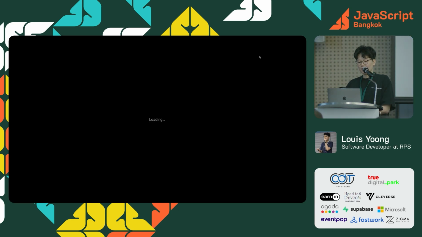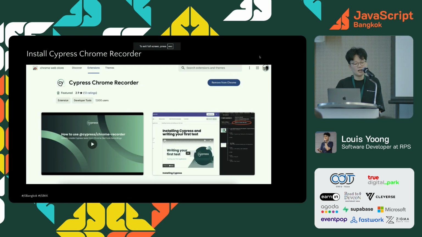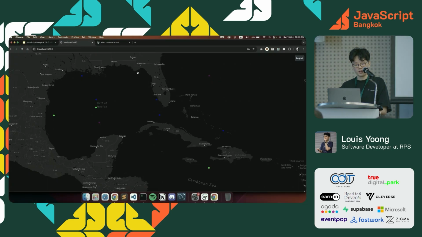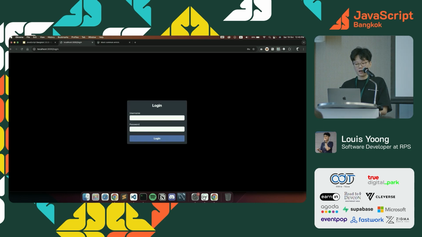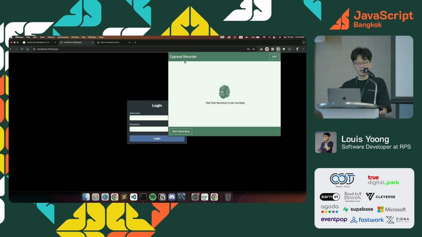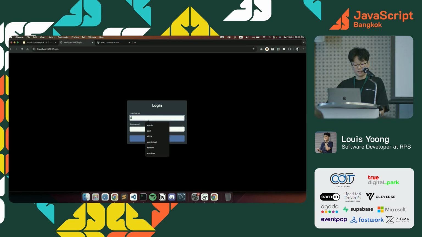So another one is the easiest way to write test cases. If you are not a front-end developer, or maybe you are a tester, but you need to try to write the test case, you can install this Cypress Chrome Recorder. So let me show you how to do that. Okay, let me log out first. After you install, you will see something like that. So we can simply click start recording. So I can click like this.